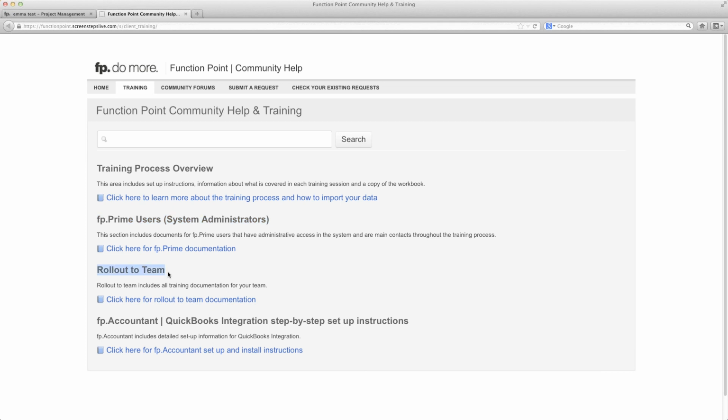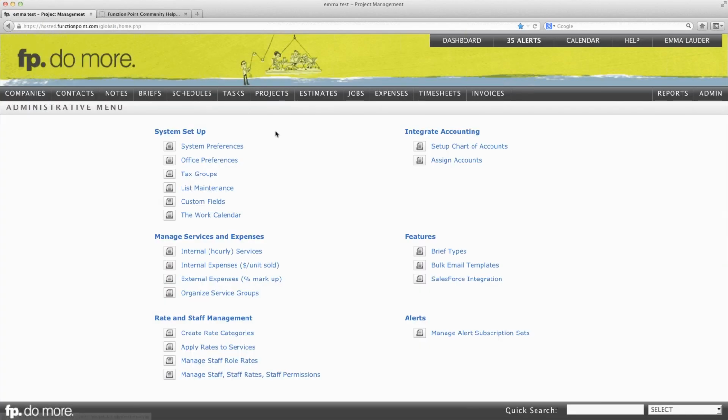The rollout to team section is a great area to direct your team members to, those who are not going to have admin access but who are going to be users of the system. And then last but not least, we've got the FP Accountant section. If you have signed up to use FP Accountant, which is an additional tool that can integrate your system with QuickBooks, please do read this section for sure. Navigating back just over to my test system here, and let's get going. So we're going to start at the top here with good old system setup. And the first item on our list, system preferences.